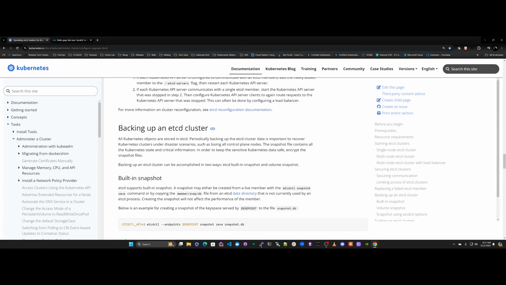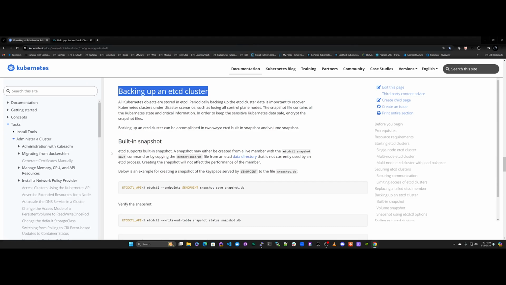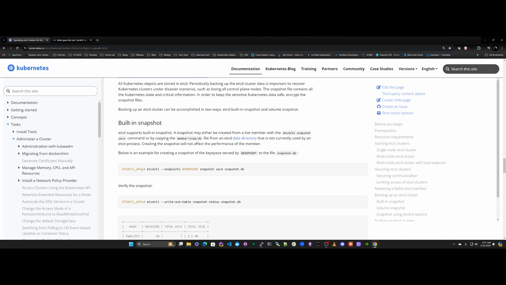So what we're going to do is scroll down to backing up an etcd cluster. And etcd basically supports a built-in snapshot. So you might be able to create this from a live member with the etcd snapshot save command, or by copying the file from the etcd directory, not being currently used in the etcd process. So creating a snapshot will not affect the performance. So what we're going to do is use the below example for creating the snapshot.